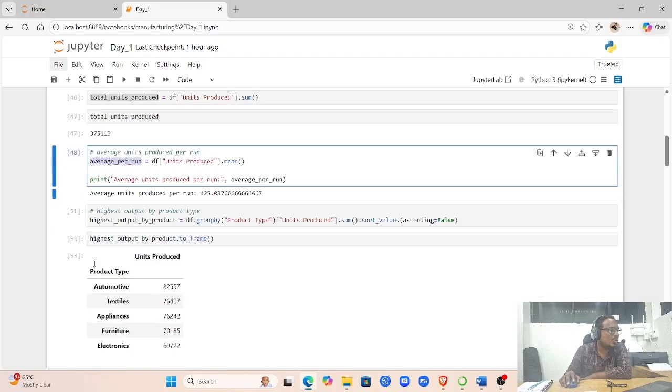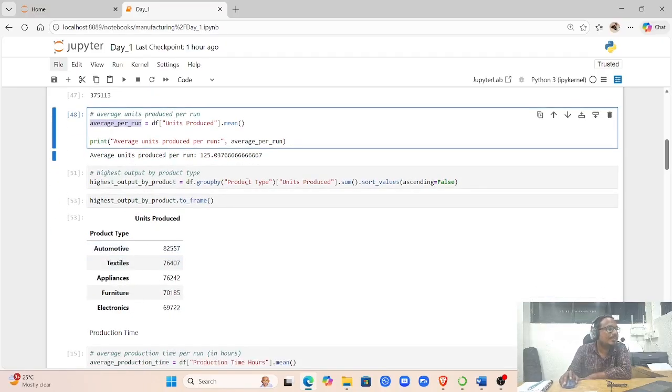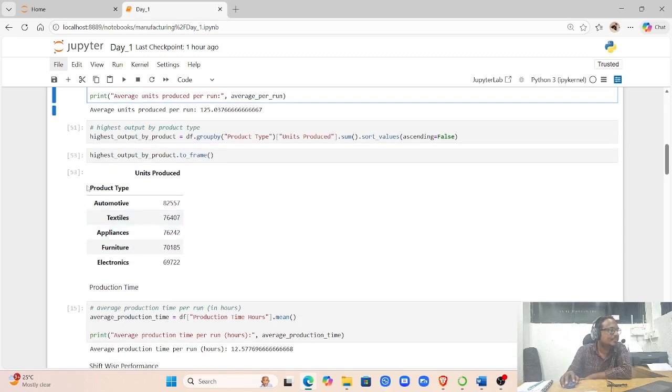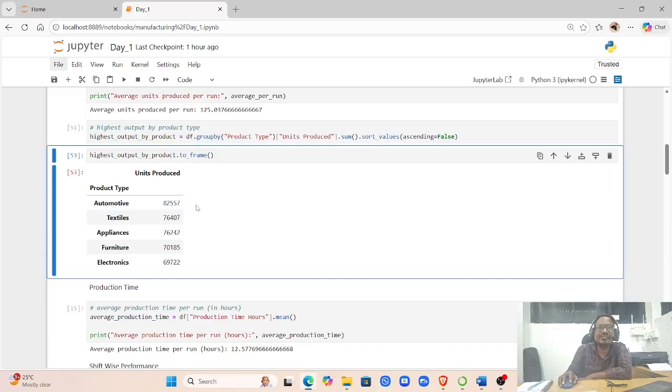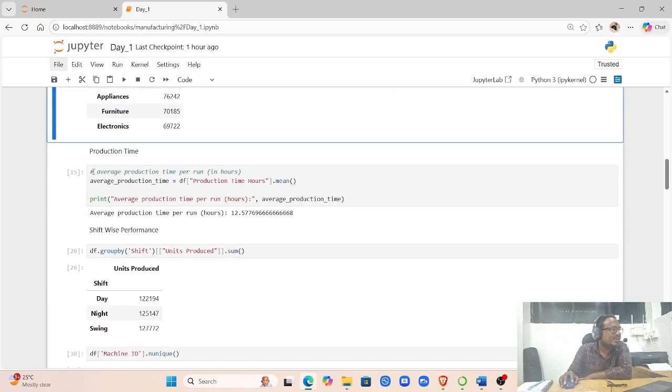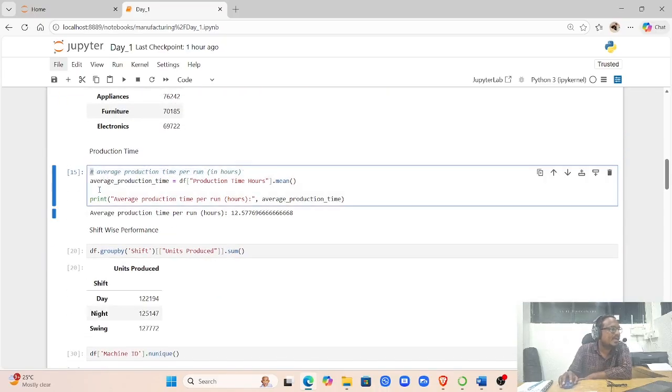We have also highest output by product type: df dot groupby product type, units produced dot sum. You can sort the values in descending order as well. And if you cast it into a data frame, this will give you the result. You can say that automotive has the highest units produced, that is 82,557. Then average production time per run in hours. We take the data frame's column and set it to the mean value. This will give the average production time per run, which is 12.57.